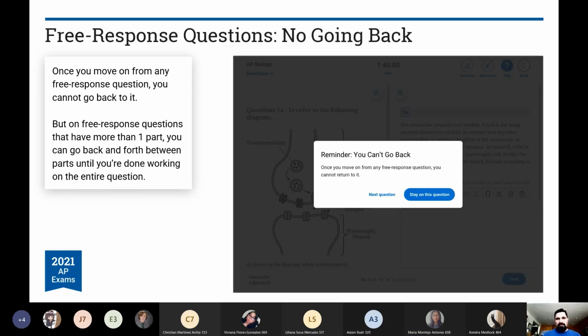Again, there's no going back during free response questions. Once you move on from any free response question, you cannot go back to it. However, on free response questions that have more than one part, you can go back and forth between the parts until you're done working on the entire question. So if your free response question is 1A, 1B, 1C, 1D, there are 4 parts. You can move between those 4 parts until you're done with all of them. And once you move on from that 4th part to question 2, you will not be able to go back to question 1, any part of it.